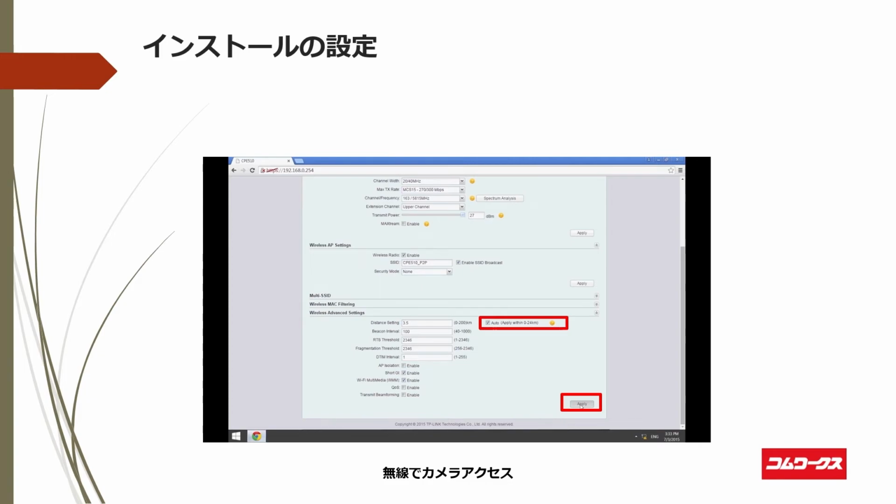Here it's going to make the calculation itself, and input the distance in between the AP and the client inside the distance settings. So I think once you click the auto, it's going to do that for you. And lastly, you have to click the apply button. Once you're done clicking the apply button, I think here you are done with the settings.